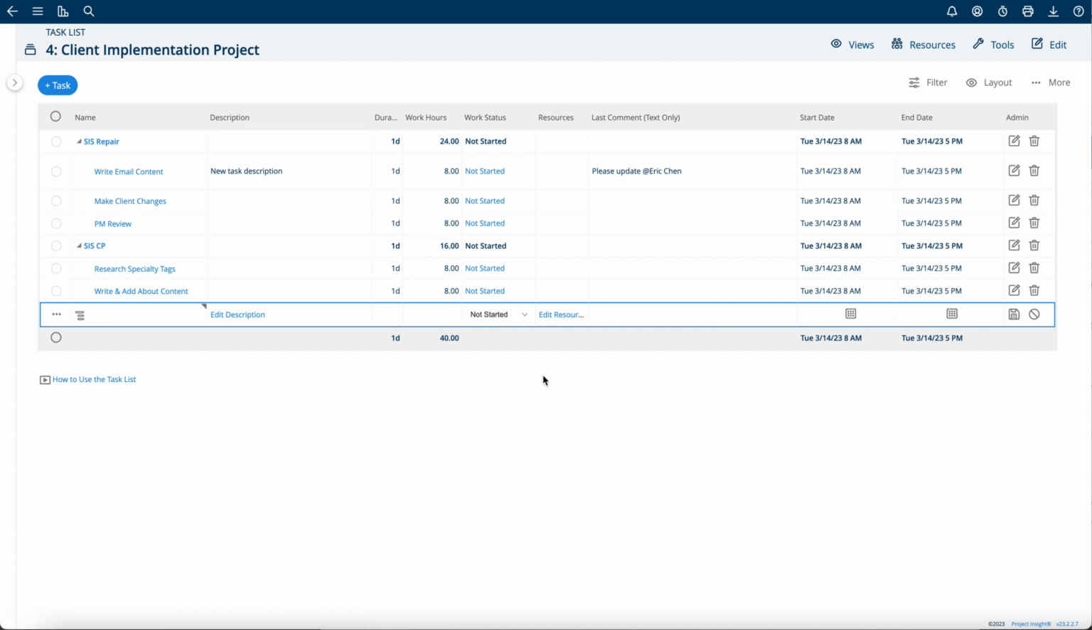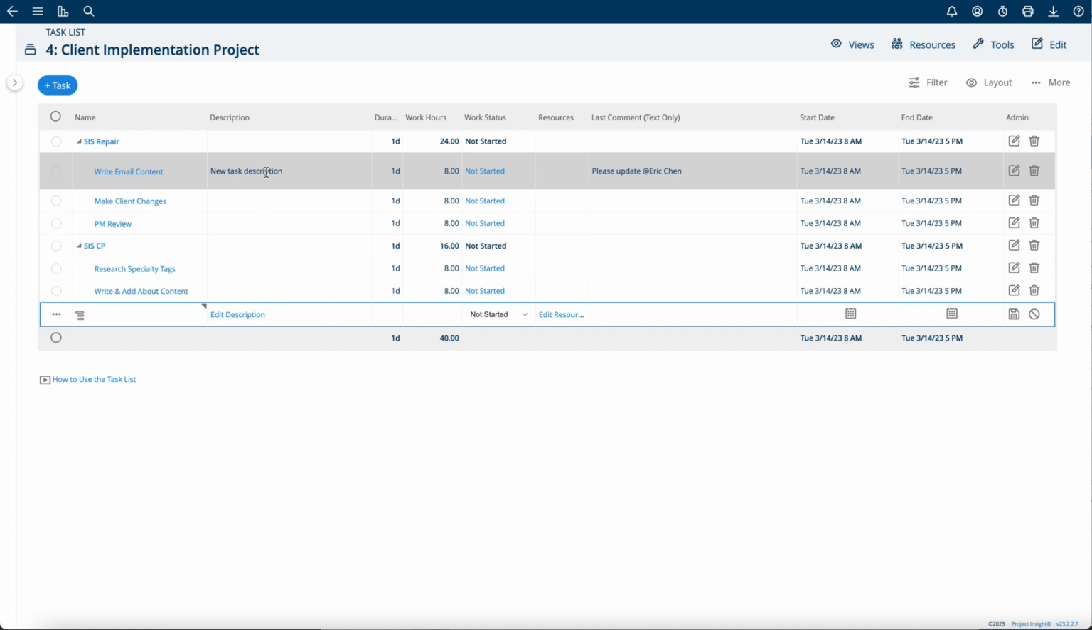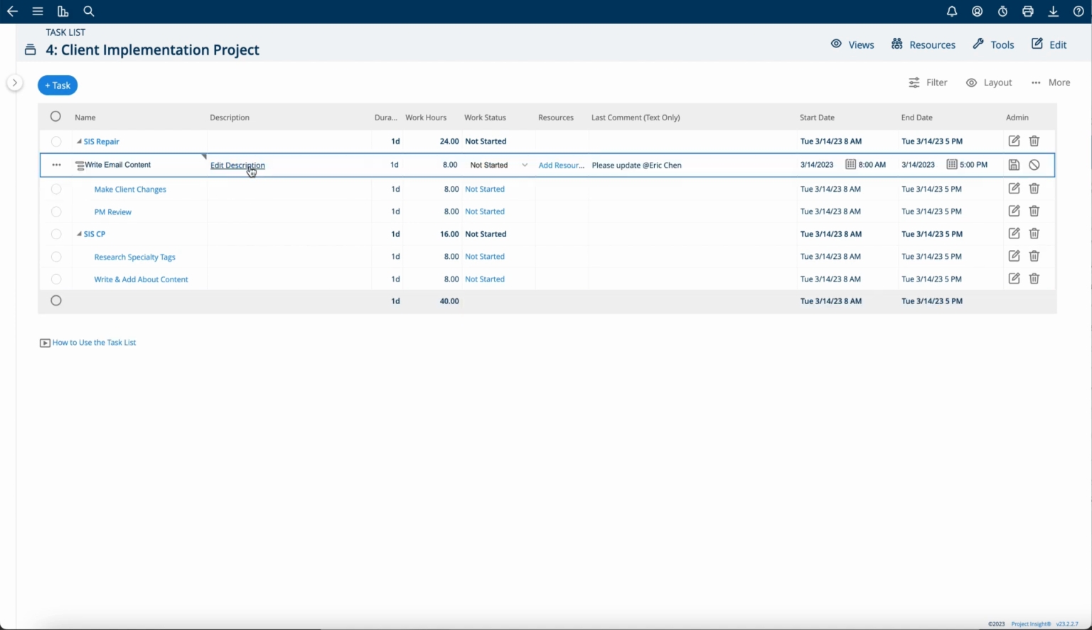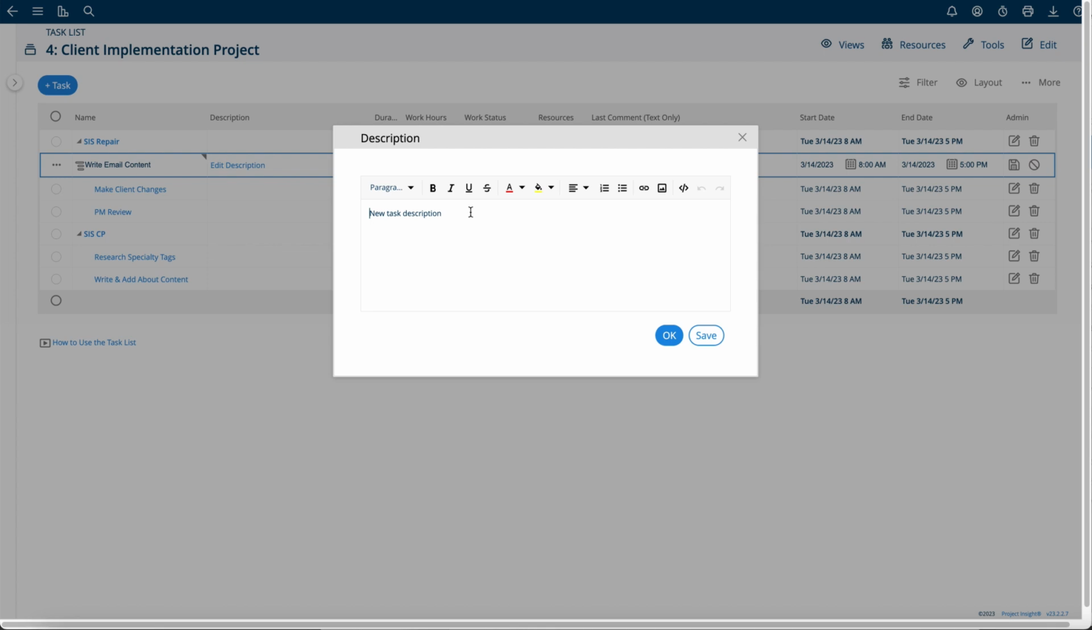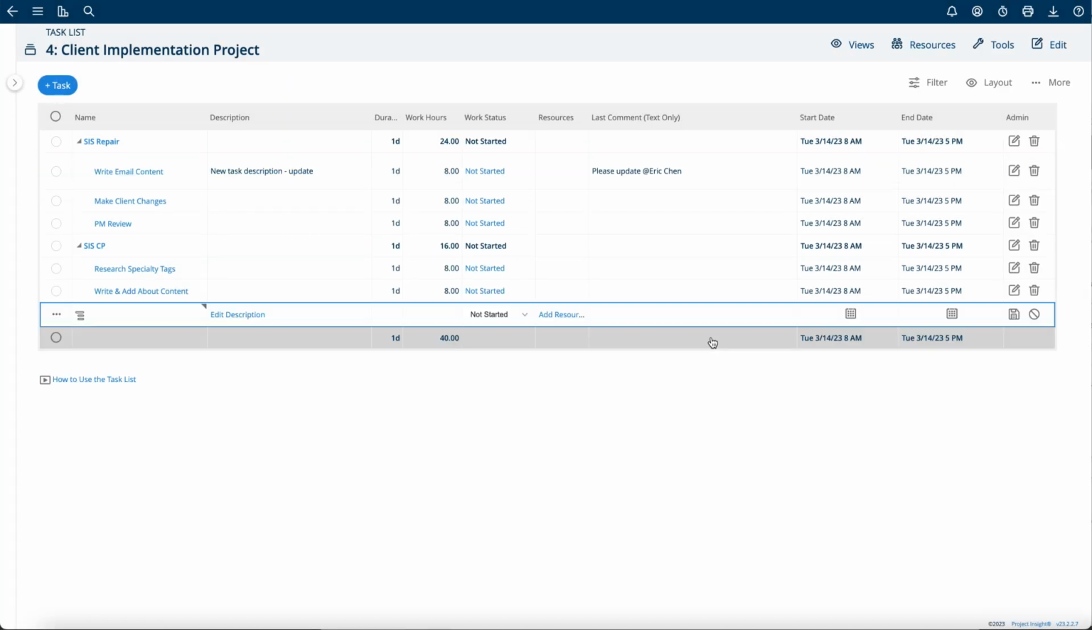Now with this description, rather than description text only, if I inline edit it, I can actually edit description from this right here, which will pop up that description modal right here, so I can go ahead and do the same thing. Let's save. And that's just a brief overview of using the description columns and the comments here in the task list of Project Insight.